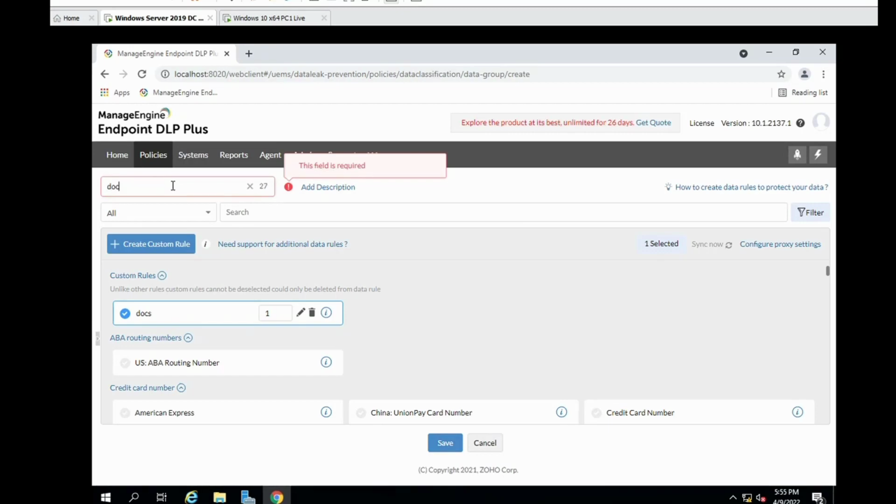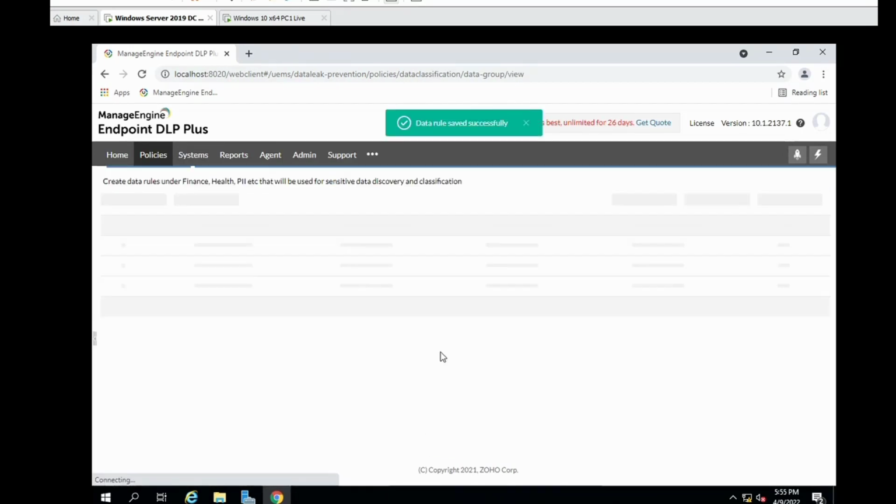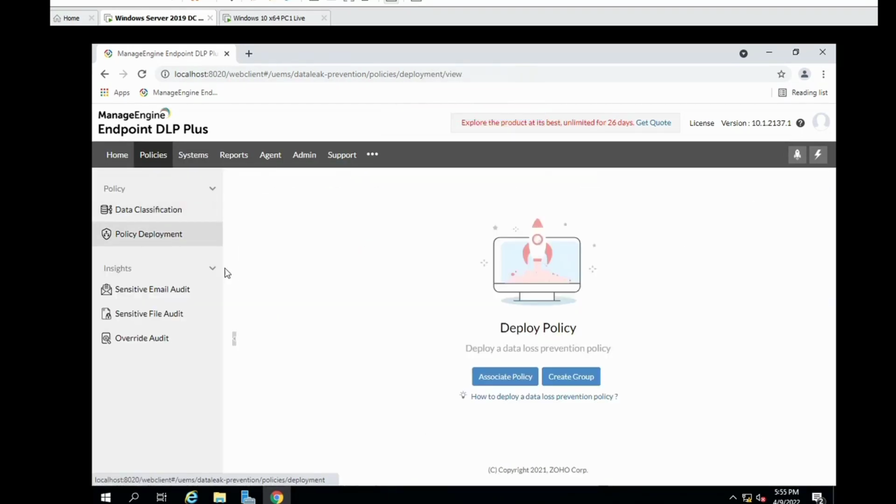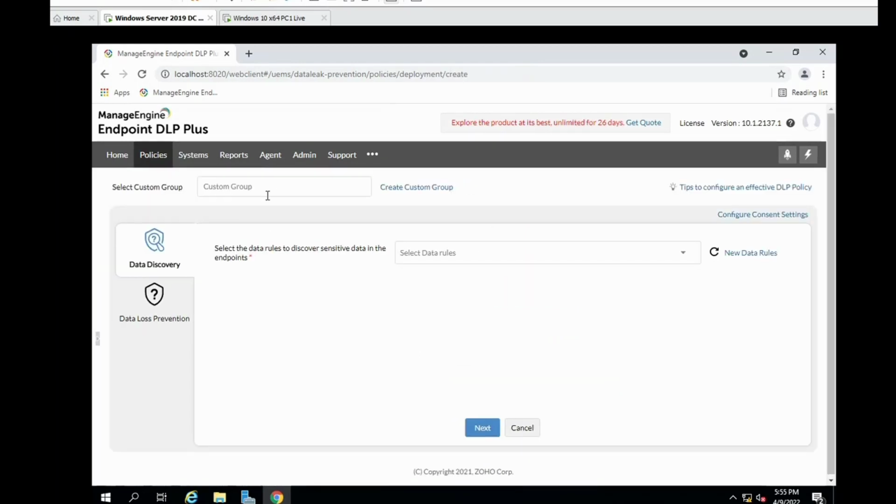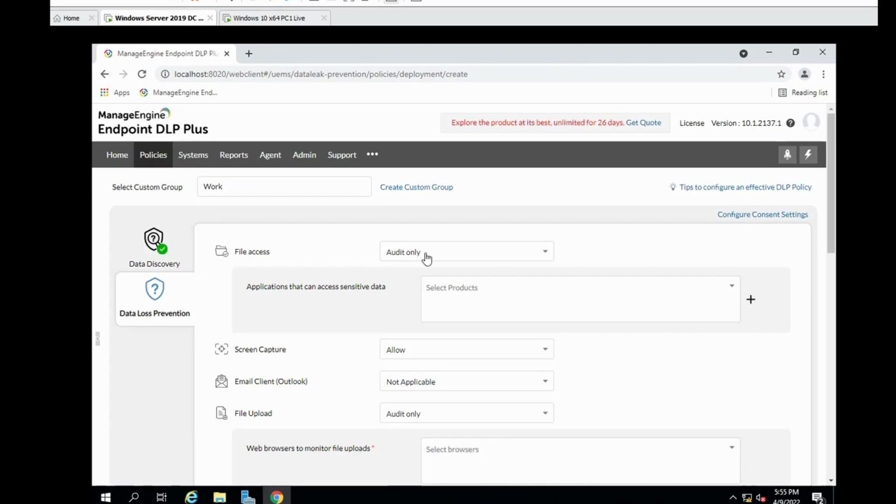Now click save. Sorry, I have to name it here. Now let's deploy this policy to the computers. Next. Okay, audit, no problem. Block.